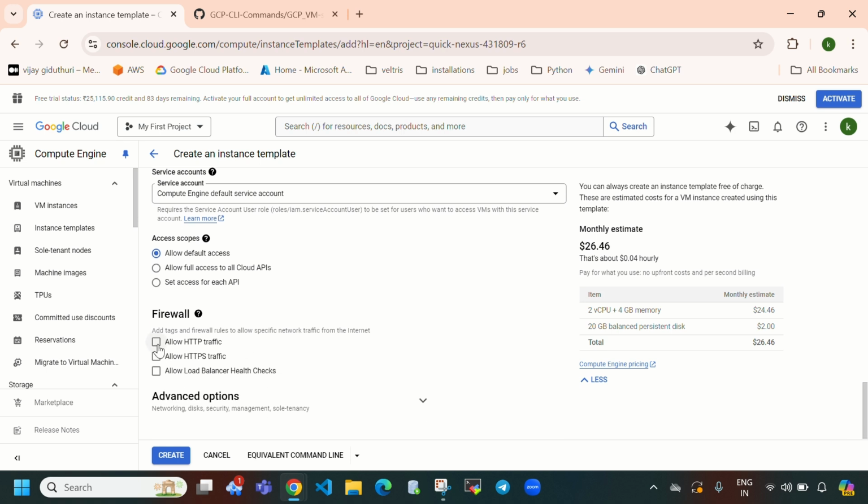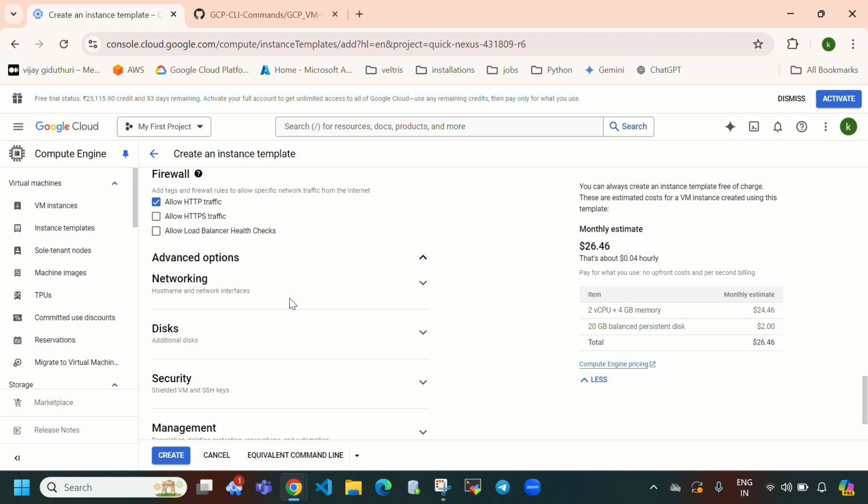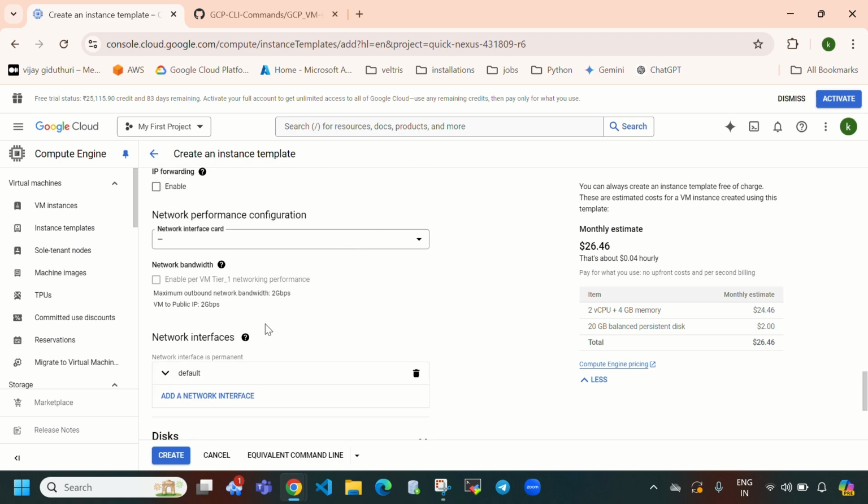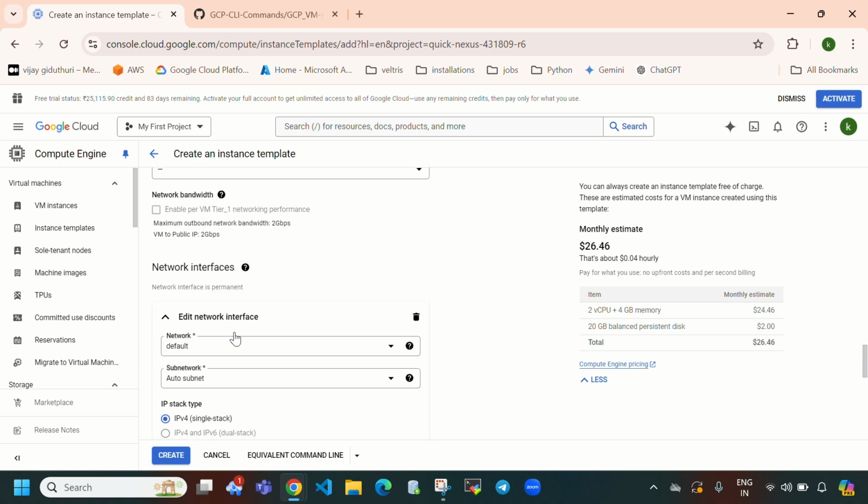When it comes to firewall, here I'm going to allow HTTP traffic. When it comes to advanced options in networking, I will select a custom VPC. Previously I created a VPC. So this is the VPC, my VPC. I will show you this.